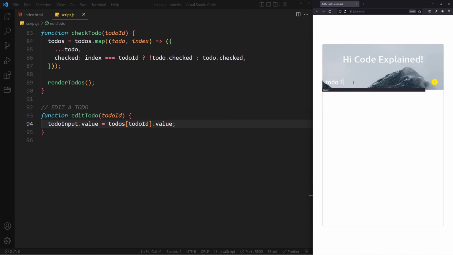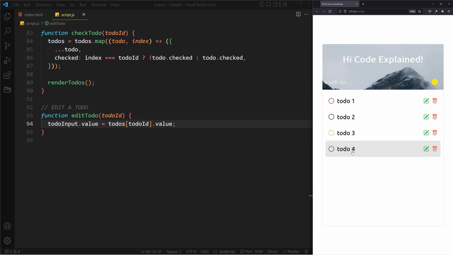To-do 1, to-do 2, to-do 3. Now if I click on here, you can see now it says to-do 1, to-do 2, to-do 3. And I can actually go and change this, for example, to do 4. Now if I hit save, you can see we have added a to-do 4 instead of editing the to-do number 3 here. So why is that happening?